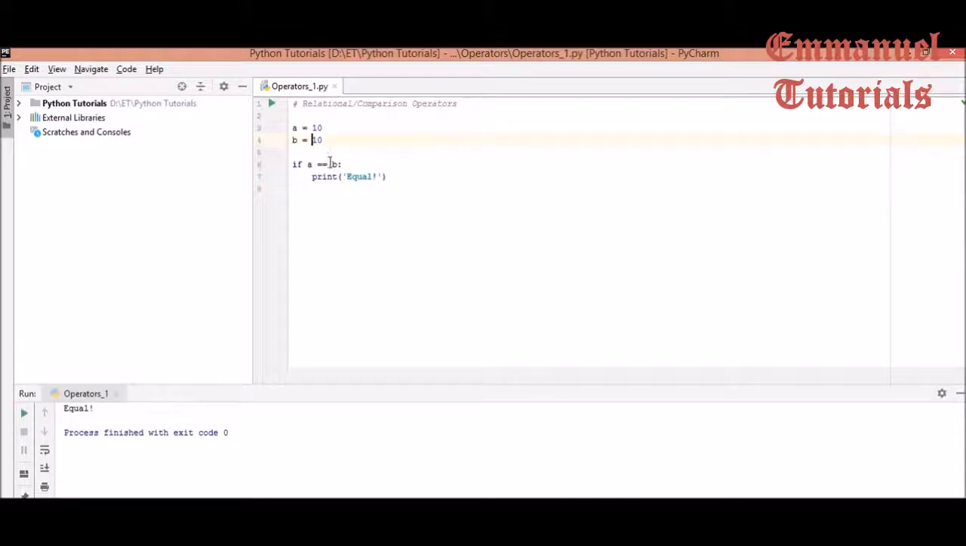Now the next operator is the not equal to operator. To verify the answer, I've changed the value again. I've taken two different variables which hold 10 and 20. Now here we can change the message as not equal, and here we can see it's giving us the output as not equal because the values are different.